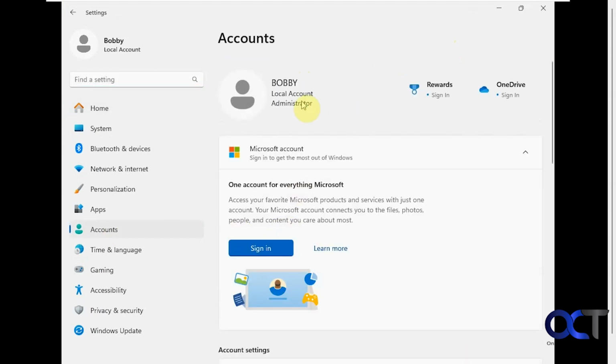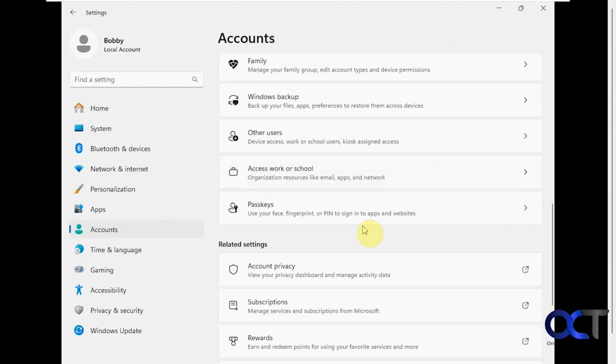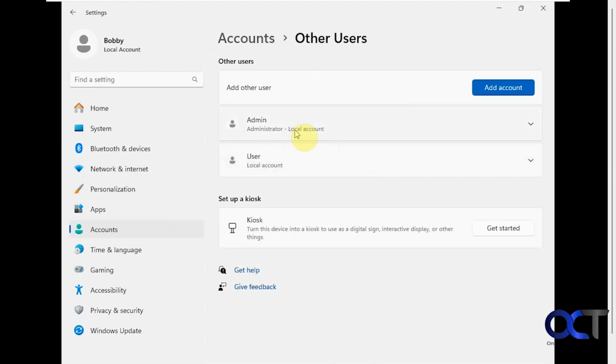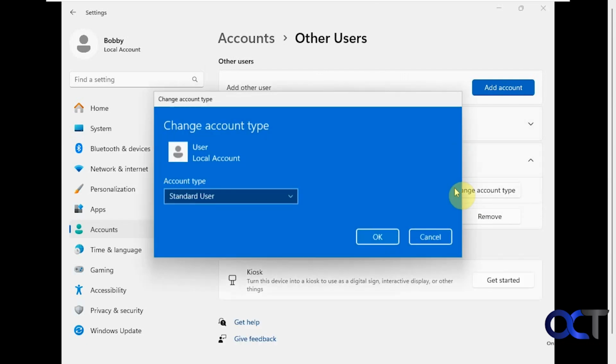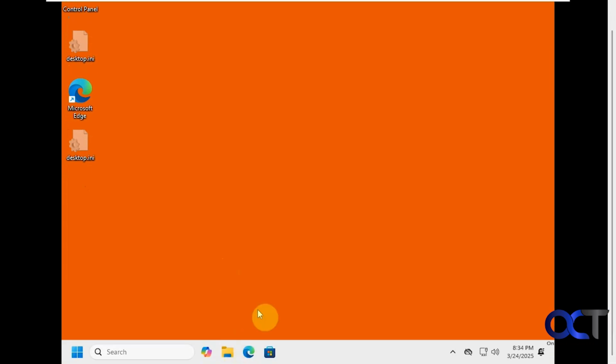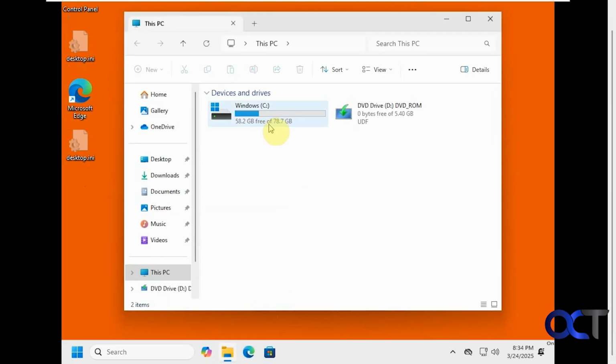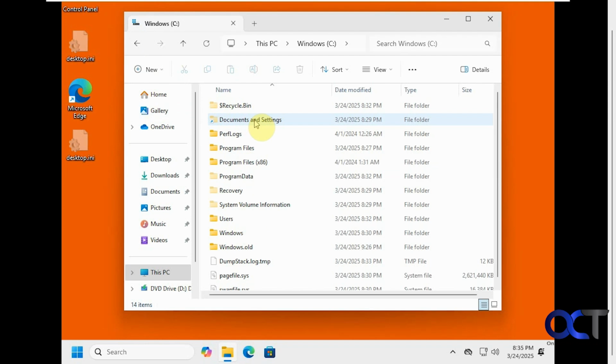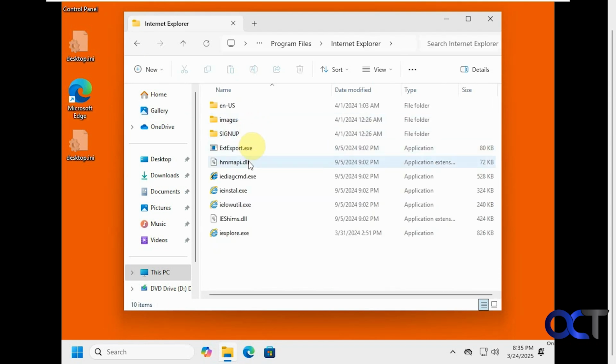Let's check the accounts here. So Bobby. Other users, we have our admin account and our user account, which should be a standard user. Yep. We have our Ethernet connection working here. So we have our 80 gig hard drive configured as one big drive there. So that's looking good. Looks like we have our file extension shown, so that's good too. All right, there might have been some other things that we configured that I don't remember, but it looks like everything that we've put in the unattend file has worked. All right, so let me go back to the other computer and then we'll continue.